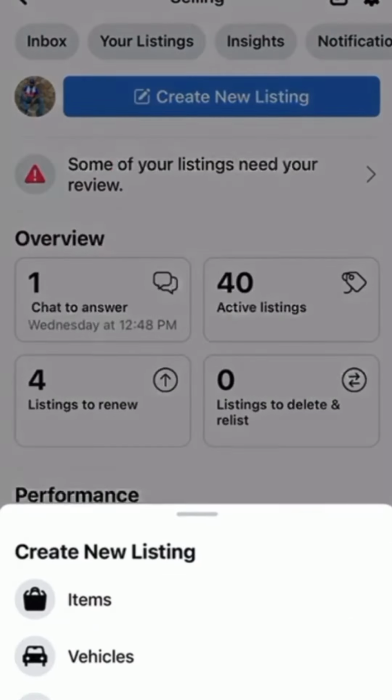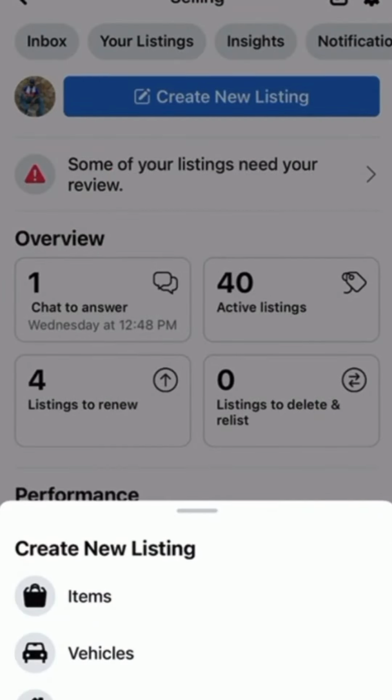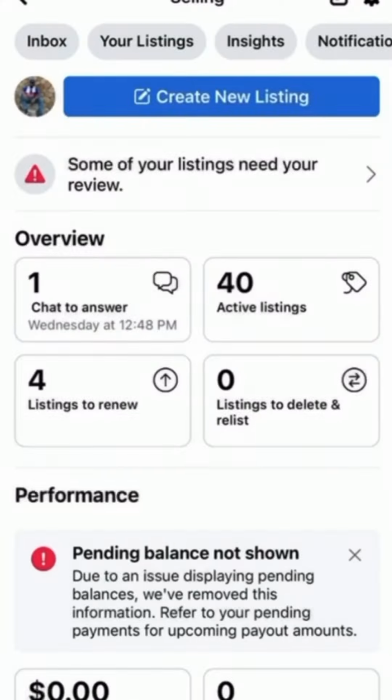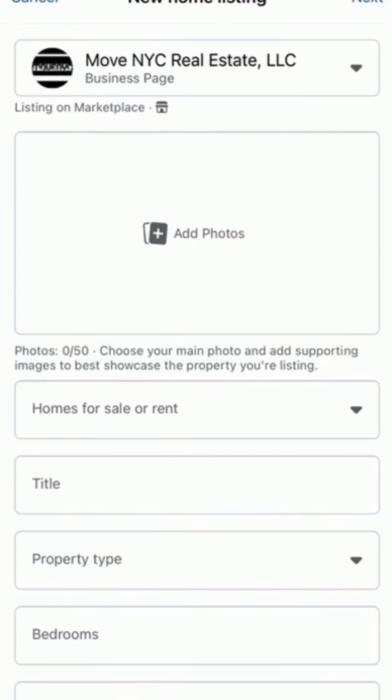Click create new listing. We're doing home for sale or rent. Again, I do recommend, if you're a real estate agent, make a business page, but you must state your real estate brokerage if you're selling a property not of your own.